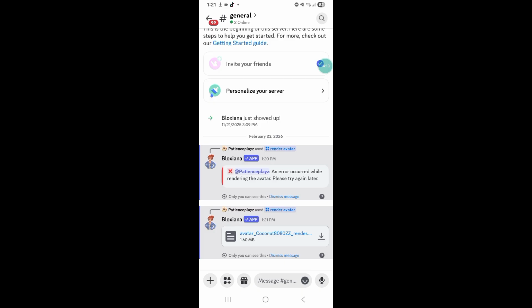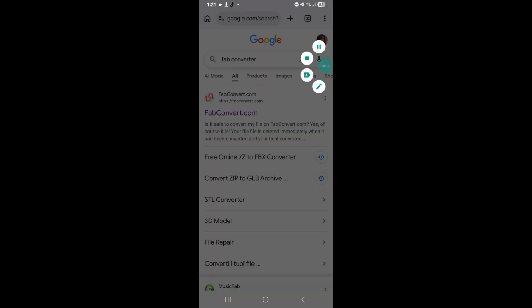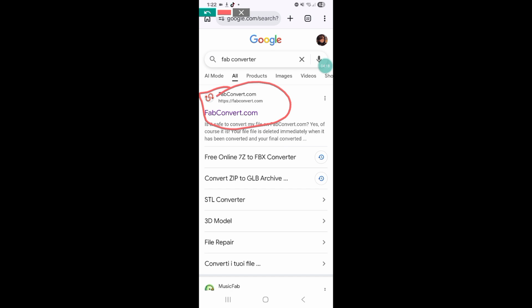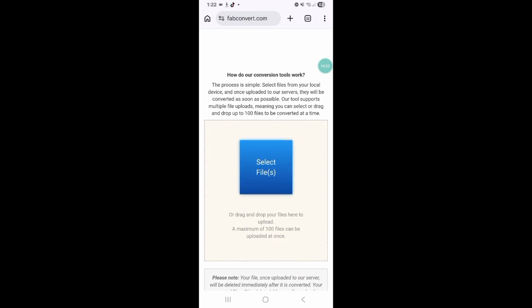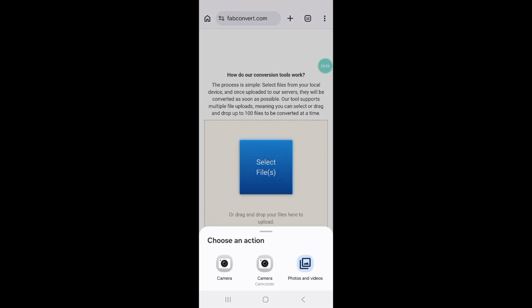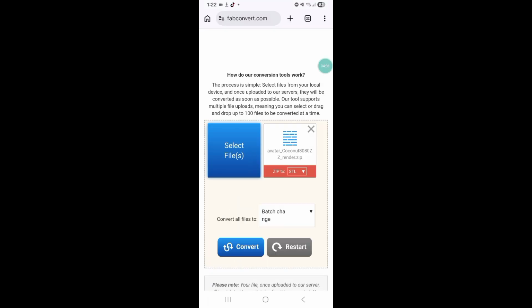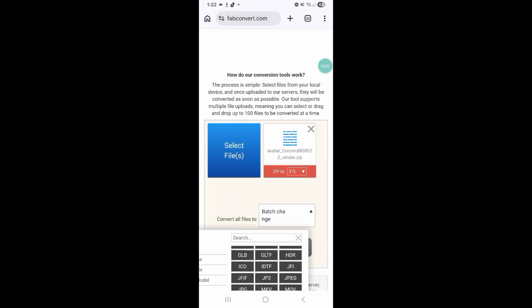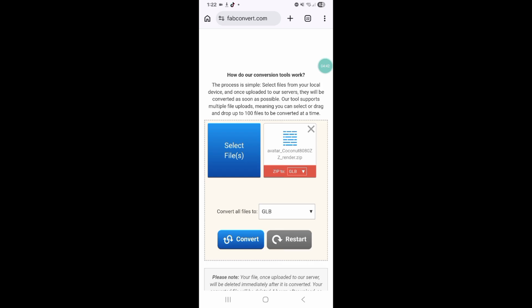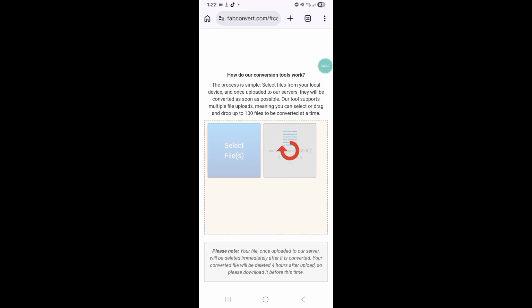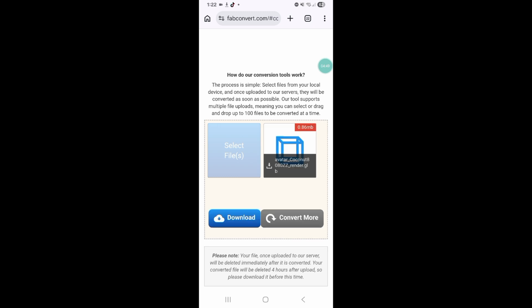And once you've done that, you want to go over to Google Chrome and you want to search for this fab converter, and then enter the file, the download of your Roblox avatar you got from the Discord bot, Bloxiana. And then you want to convert it as GLB. And then convert. And then you wait for it. And then you download it.